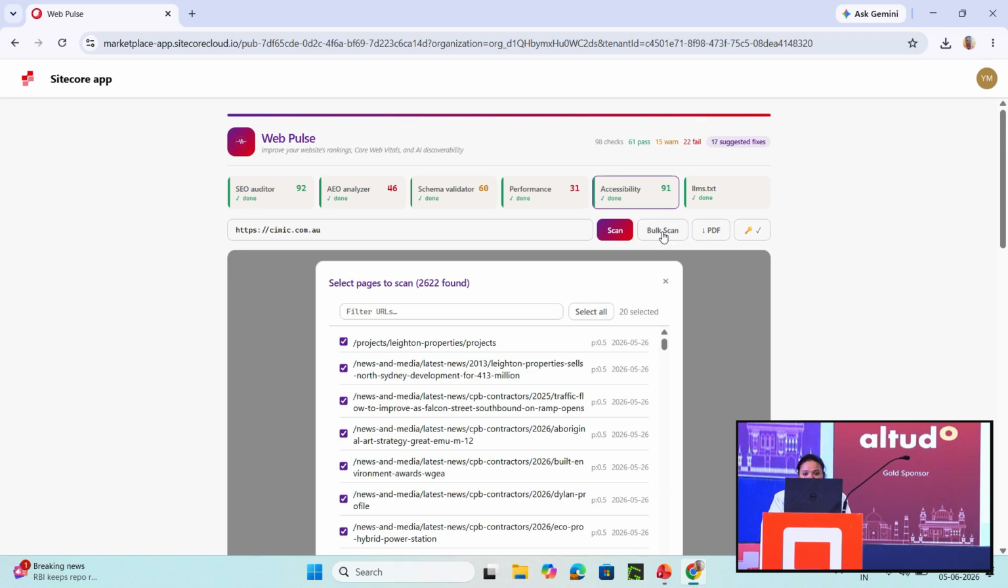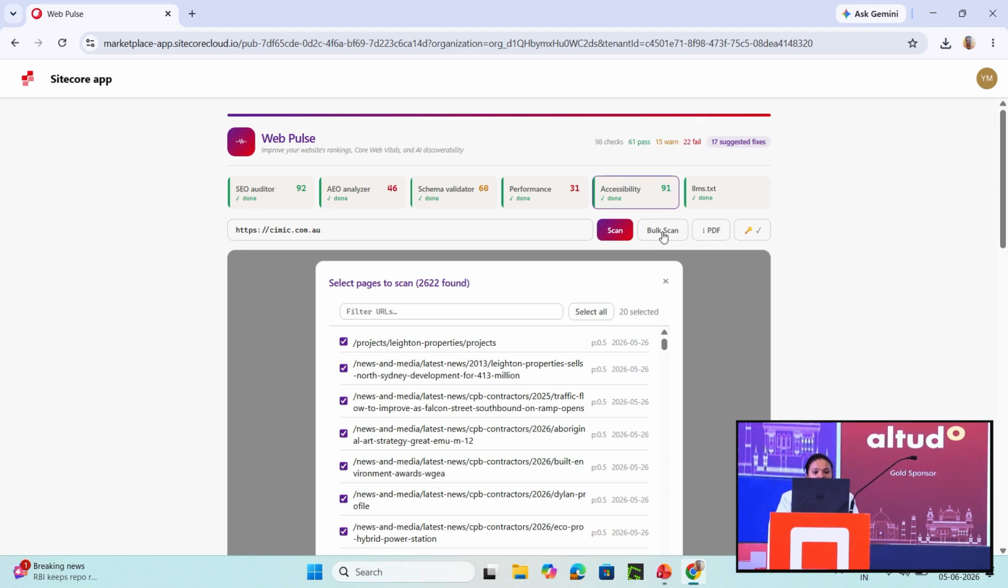Let's dismiss this, and we can have it across all the schema as well. We can also look at accessibility, that is similar to aria labels now. We'll look into something interesting now, that is the bulk scan.